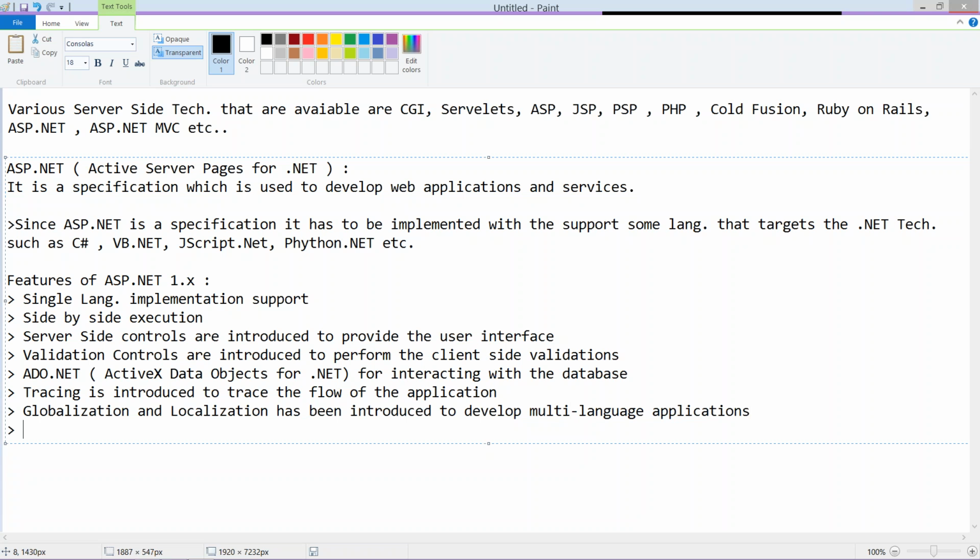And there are a number of countries where people don't use English. So if my application is only in English, the scalability of the application is limited to that area. If we can provide an application with multiple languages, for example, Arabic, French, German, Japanese, or Chinese, then the scalability of my application increases like anything. So globalization and localization help in achieving that particular task.